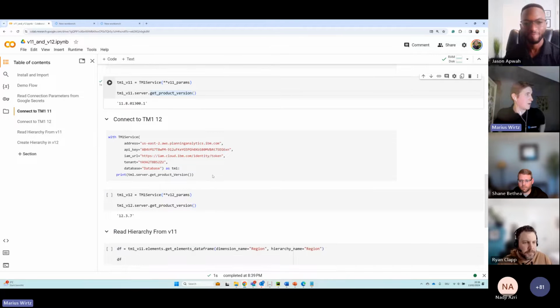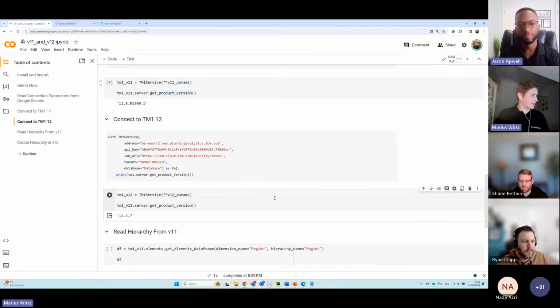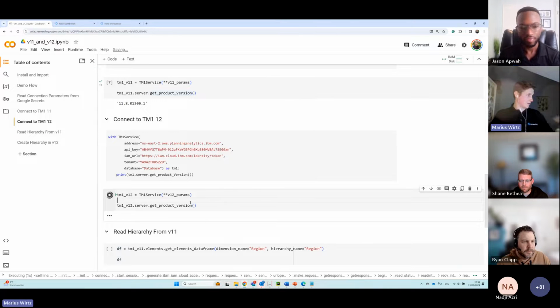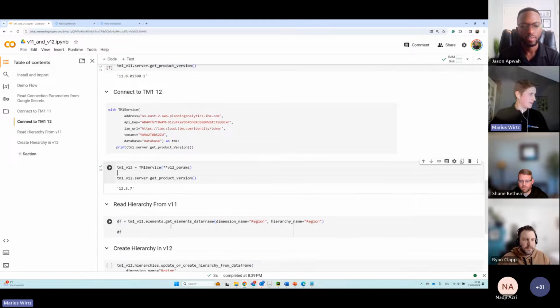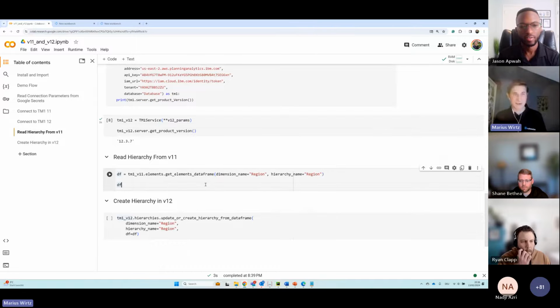Down here, you see how we can initiate the TM1 service to connect to a V12 instance. Again, this is just an example. Those are not proper API keys. The API keys are coming from the secrets manager. We're connecting here and printing out the server version. This one says 12.37. And now we can get to solving the actual problem.